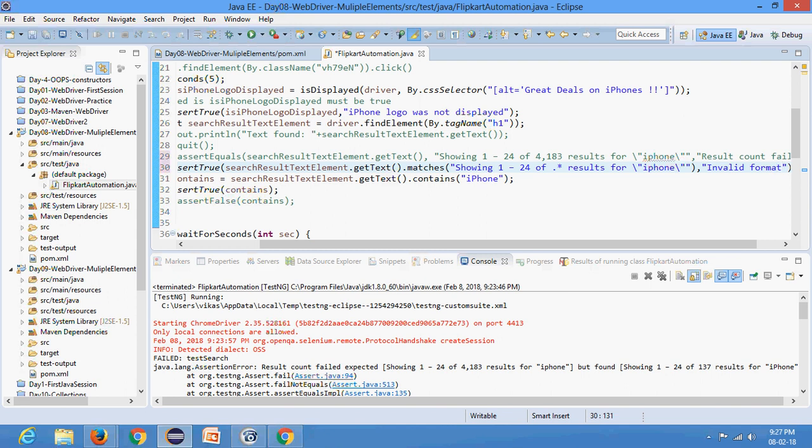Invalid format or something. If it is a regular expression, it's mostly comparing the formats, right? You can use the regular expression for comparing DD, MM, YY, or you can use the regular expression to check whether that email address is valid. There are many different purposes for which you can use the regular expression in automation testing.